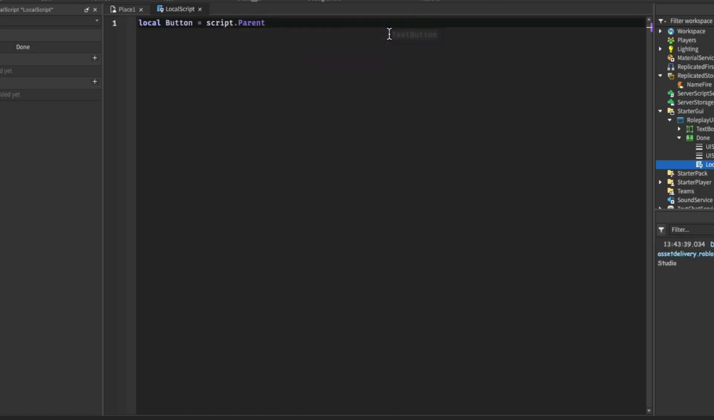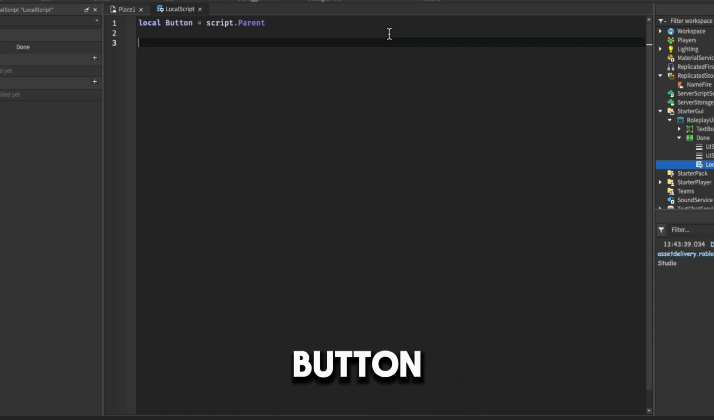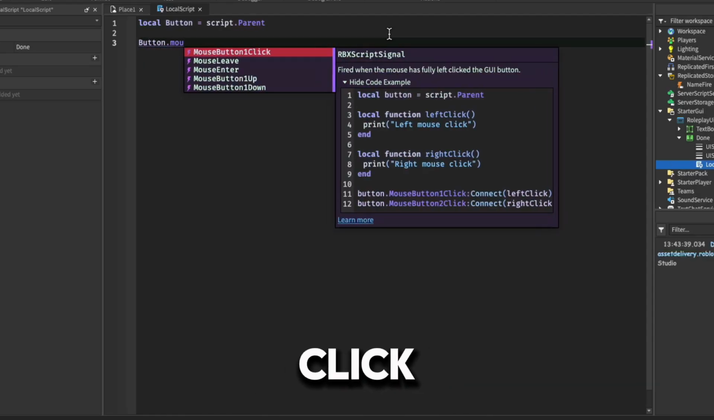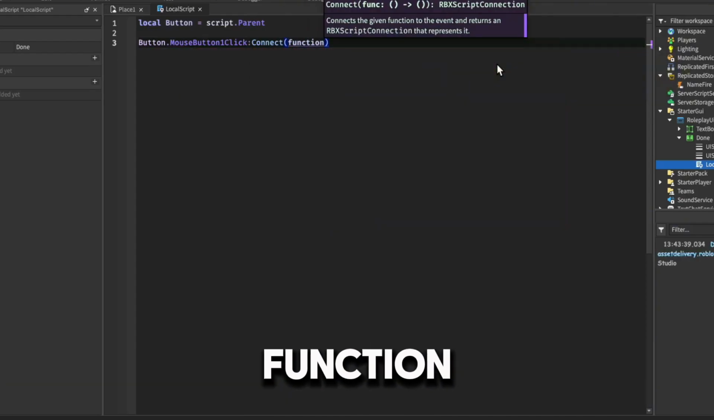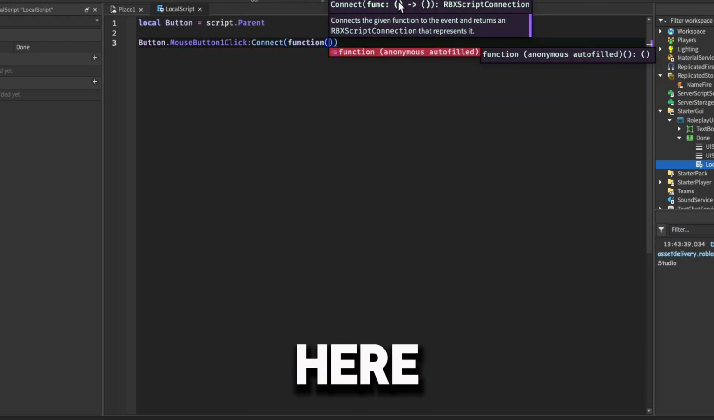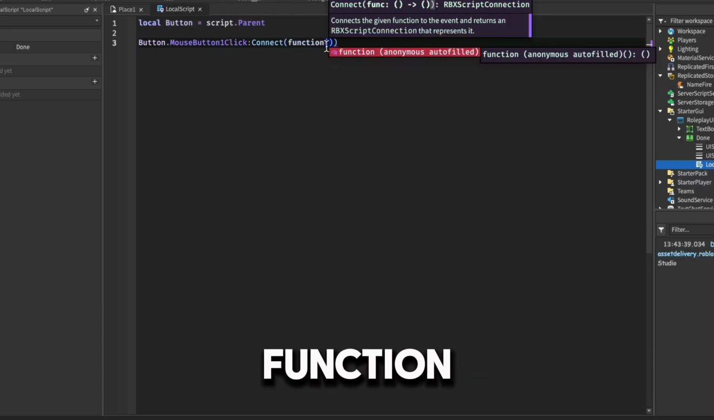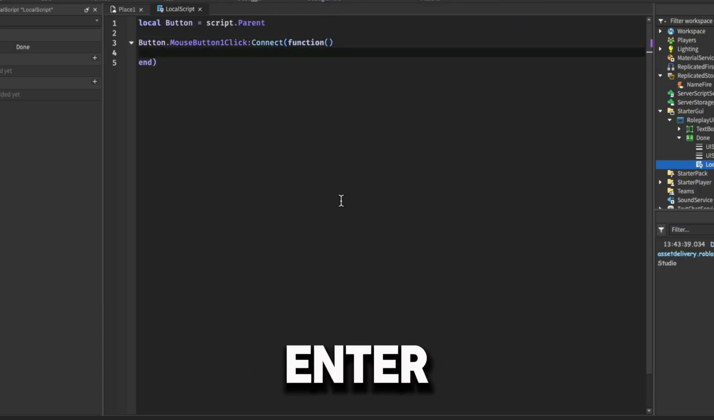the text button. Now that we have access to our button, we're going to connect it into a function every time we click on the button. So button.MouseButton1Click. So when the mouse has fully left clicked the GUI button, connect into a function, and let's put our brackets, because here it says we need to put brackets. The connect also has brackets. So there we go. Every function has an end. So I'm going to click here and press enter.